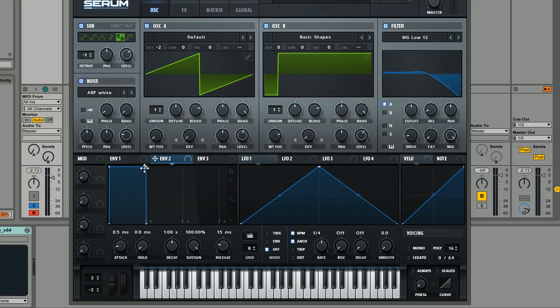And then for envelope 2, which we're going to use for the filter envelope, we're going to bring the sustain right down to around 0 or 2%, something like that. And then we're going to give it quite a long decay, something like just over 2 seconds, and then we're going to make the envelope a little bit more linear and a little bit less curved, so. And what we're going to use this envelope for is just to modulate the cutoff position of the filter, which is really giving us most of the characteristics of the sound.